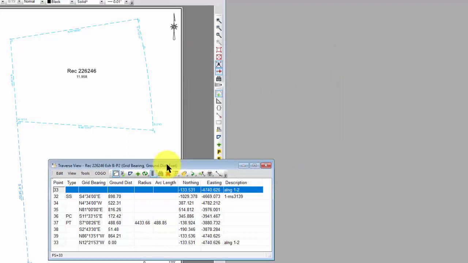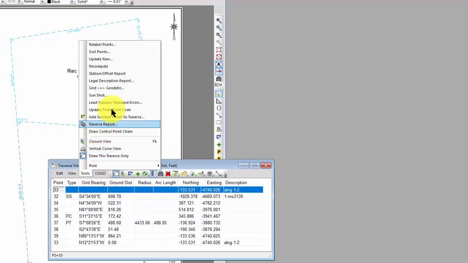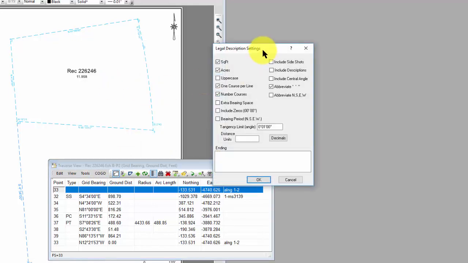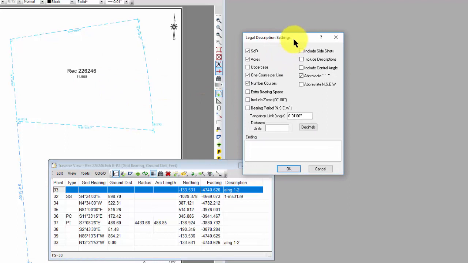But what if you want something different for the legal description? So I'm going to go to Tools and open up the legal description report here. And the decimals here used to be controlled by the set program settings. So I could go up to the program overall and say I want this number of decimals for distance or acres or whatever. Well, now I've got a decimals tab right here.